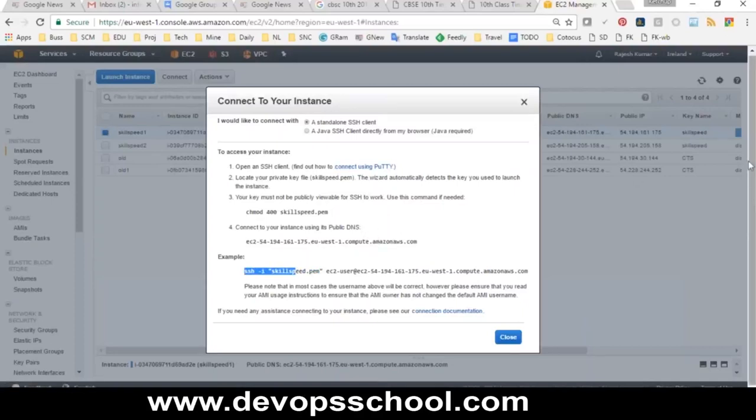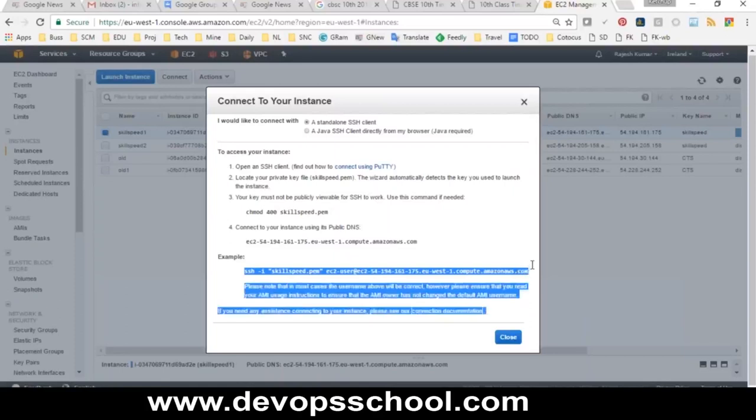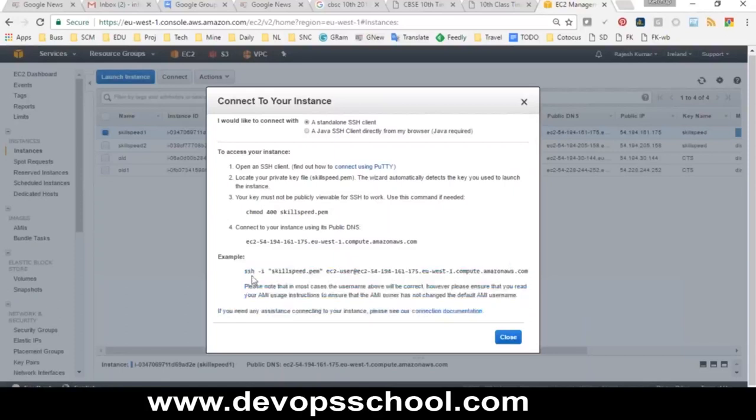I'm sure, how many of you are using PuTTY rather than SSH? Can you just tell me? Almost everyone must be using PuTTY or something like that, right? Yeah. So if you are using SSH, you can use this command. It will work perfectly fine without any issues. You have the keys, you have the public DNS address, you have everything. But we are going to use PuTTY.